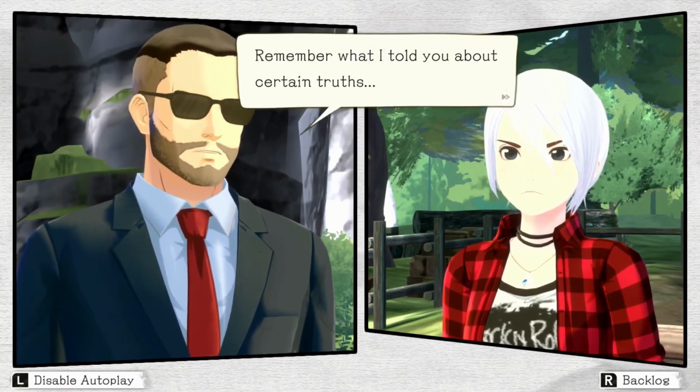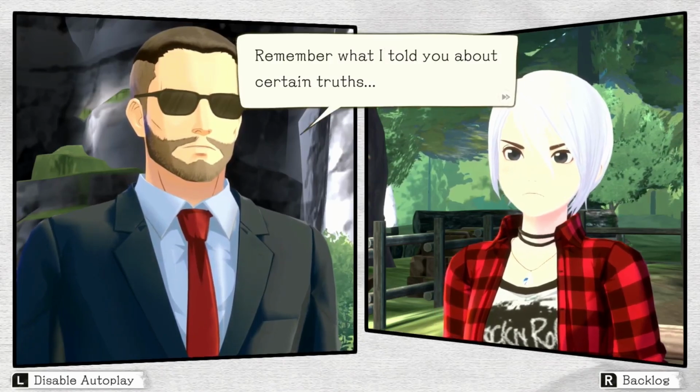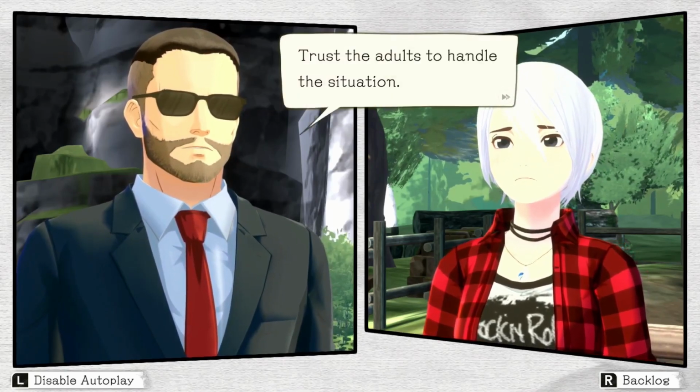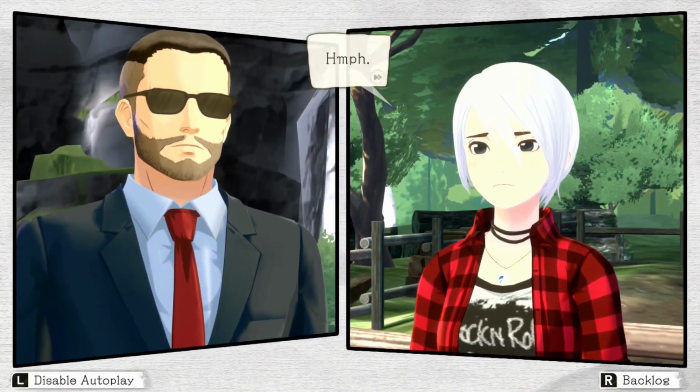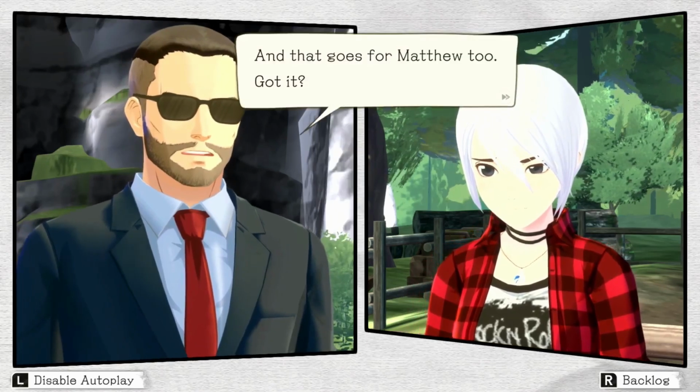Remember what I told you about certain truths? Trust the adults to handle the situation. Unless you understand the whole story, it doesn't make sense. And that goes for Matthew too.